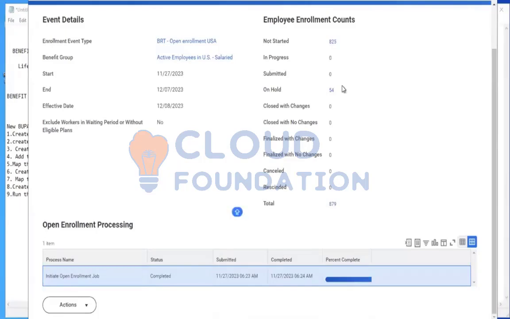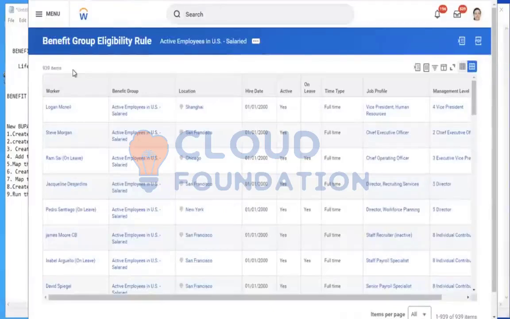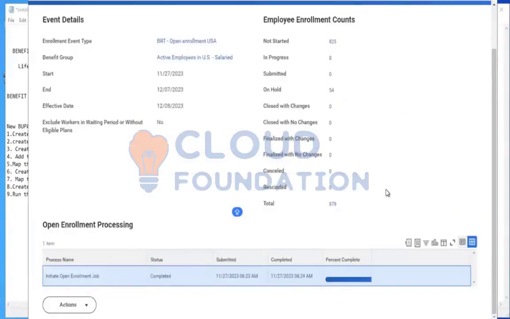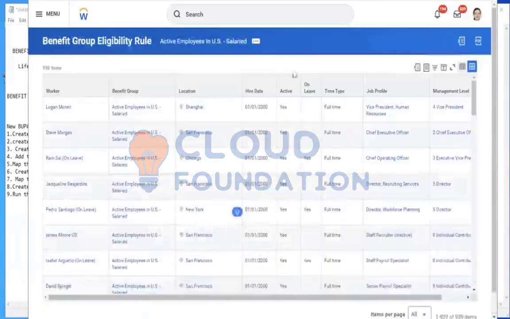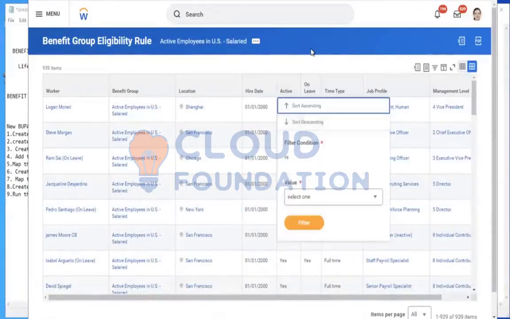939 employees. How many employees did we get here? 879. 939 minus 879. Sorry for asking this. That's okay, no worries. I will see the calculation. 939 minus 879. So where are the 60 employees now? The 60 employees have not been passed. Where are they?